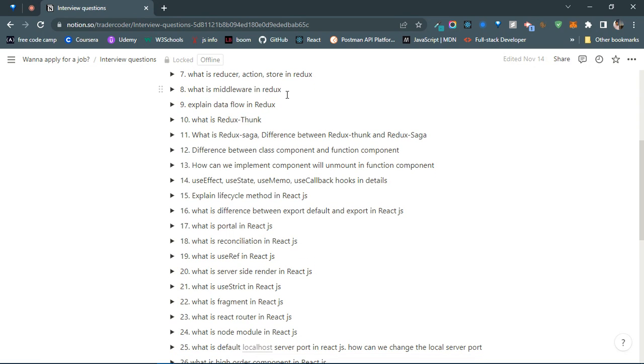What is middleware in Redux? Explain data flow in Redux. What is Redux thunk? What is Redux saga? Difference between Redux thunk and Redux saga.